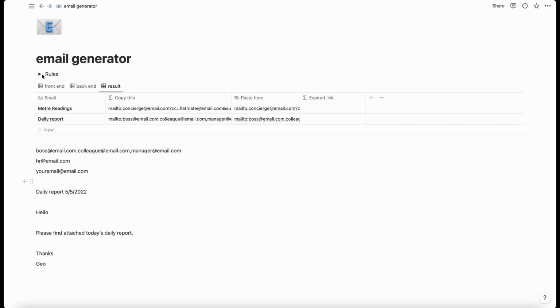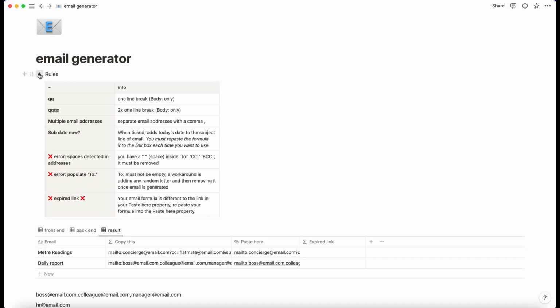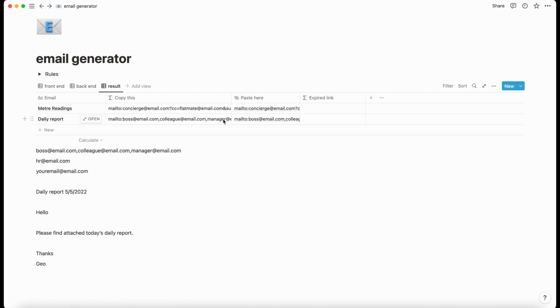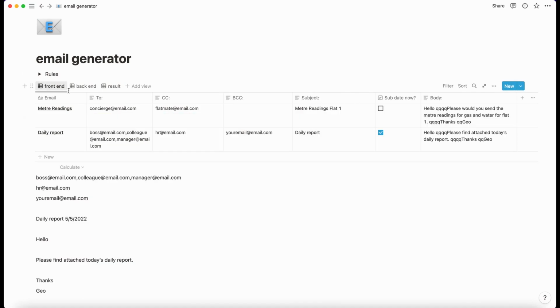There's a few rules that this email generator has in order to work. So for example, let's say we send this email again tomorrow, but the date changes. So that means that this formula will now be different to this formula. So I'm going to do like 2 examples in one here.